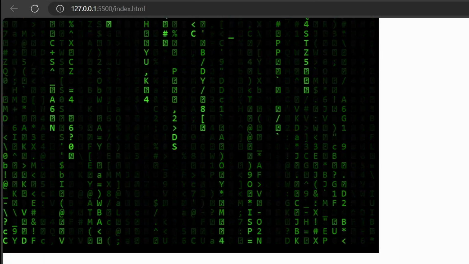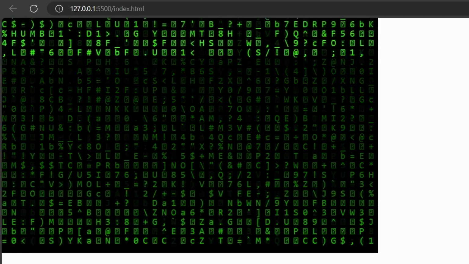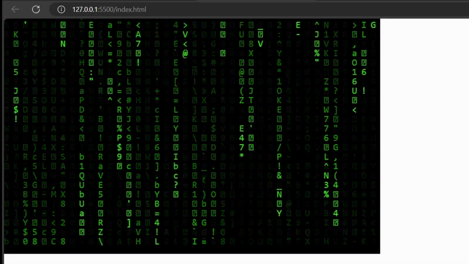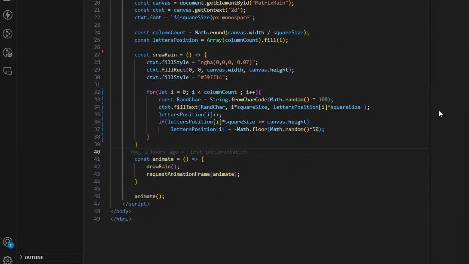Now, to demonstrate why we reset the position to a random negative number instead of 0, see what will happen if we set the position to 0. Yes, extremely ugly. So, let's just start from a negative random point to make it look like real rain. So far, all other videos stop at this specific point, but we are going to go a little bit deeper today. Let's now try to render a word in the middle of the canvas.